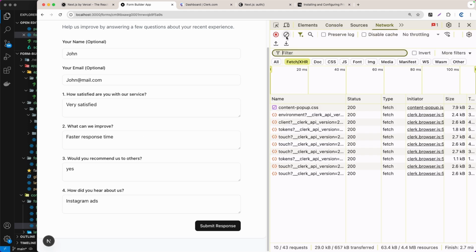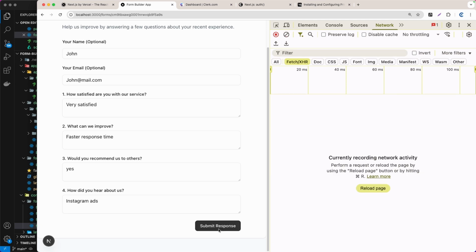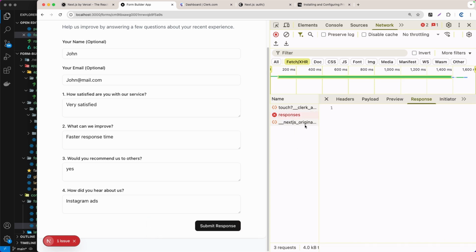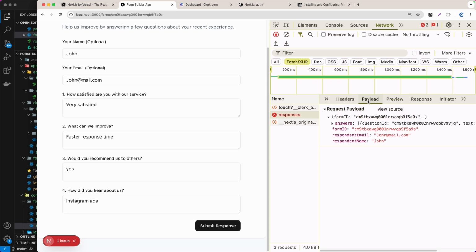Let's open network so you can see the response. Let's click submit. And then as you can see, we get an error: something went wrong while submitting your response. So as you can see, the response is just empty, but the payload is, I think, fine.